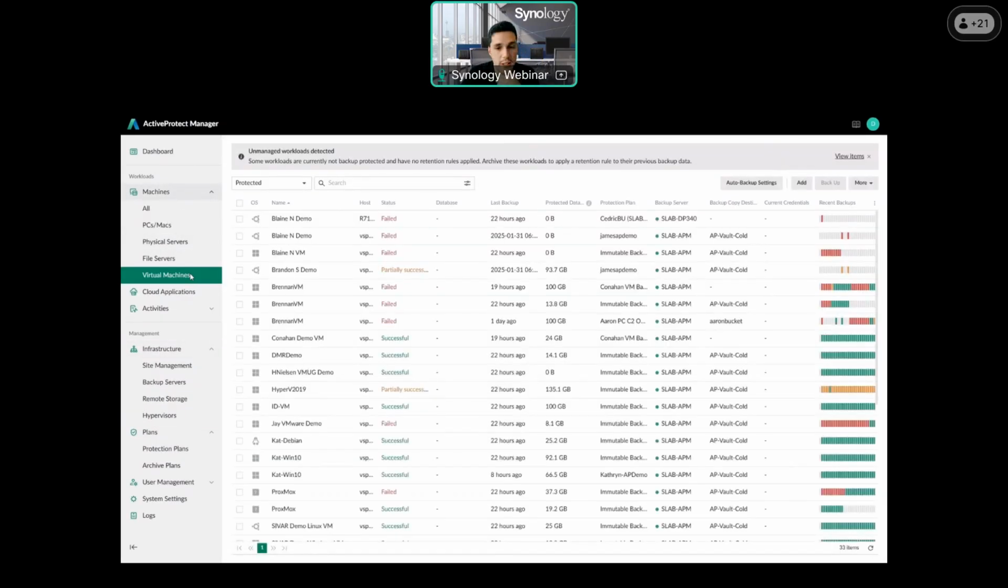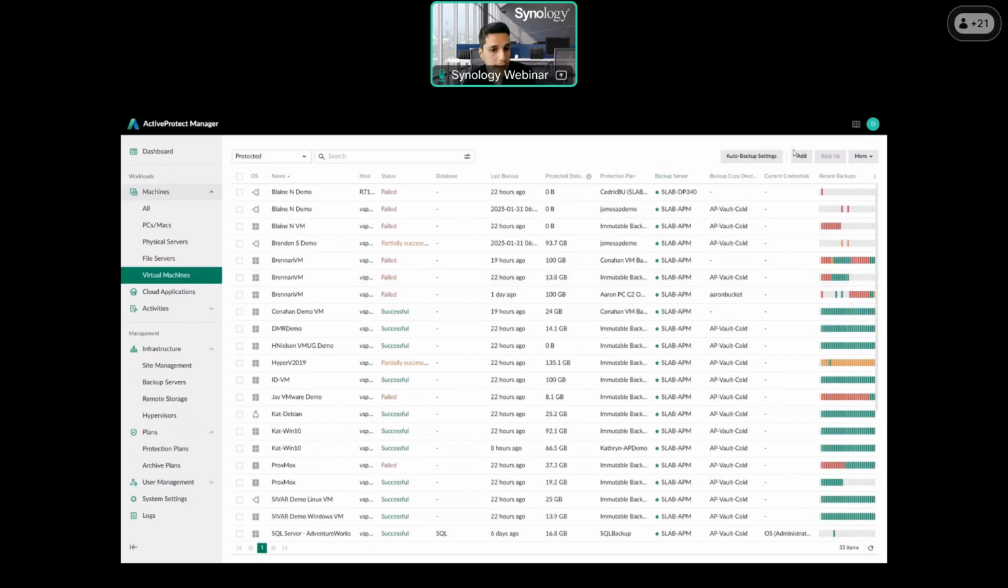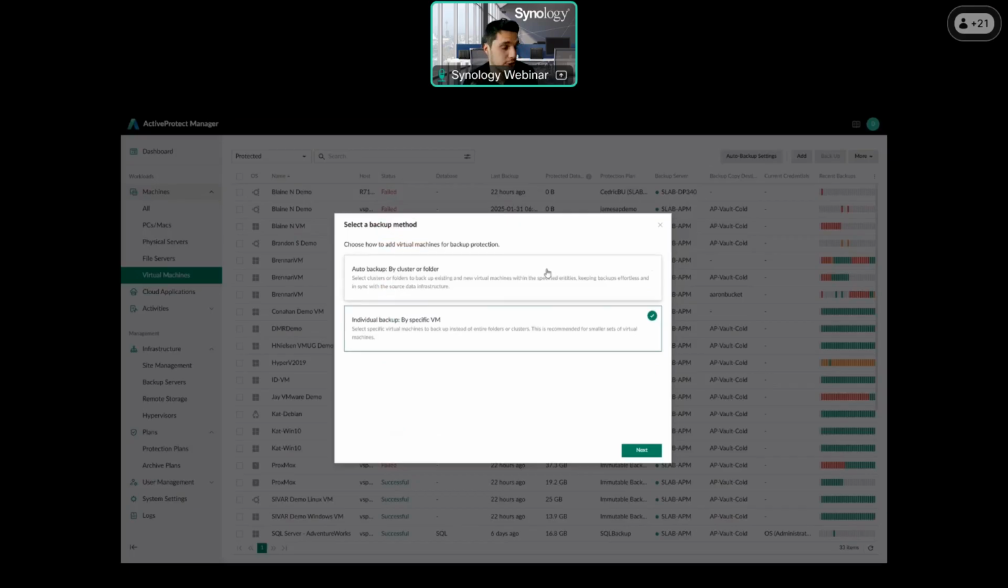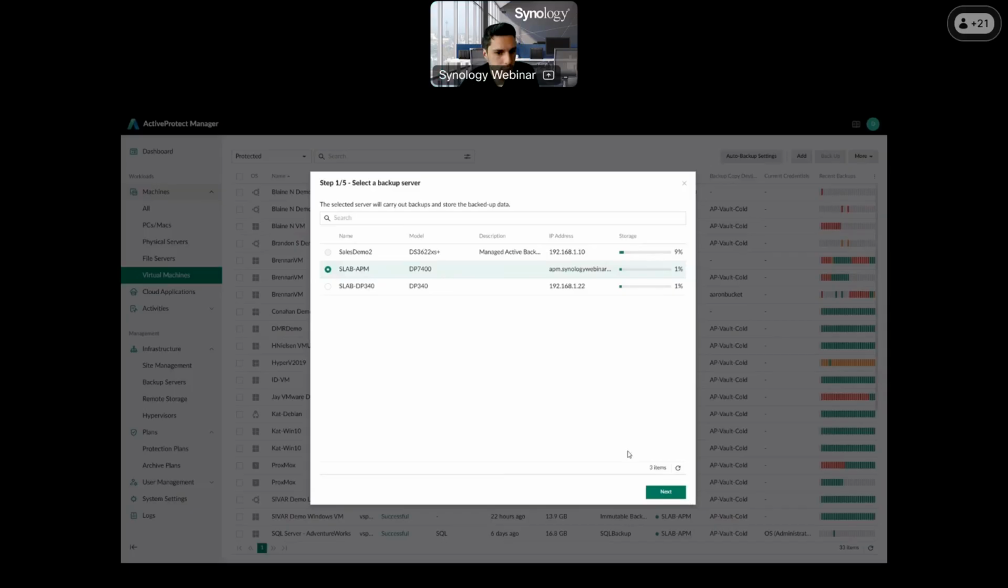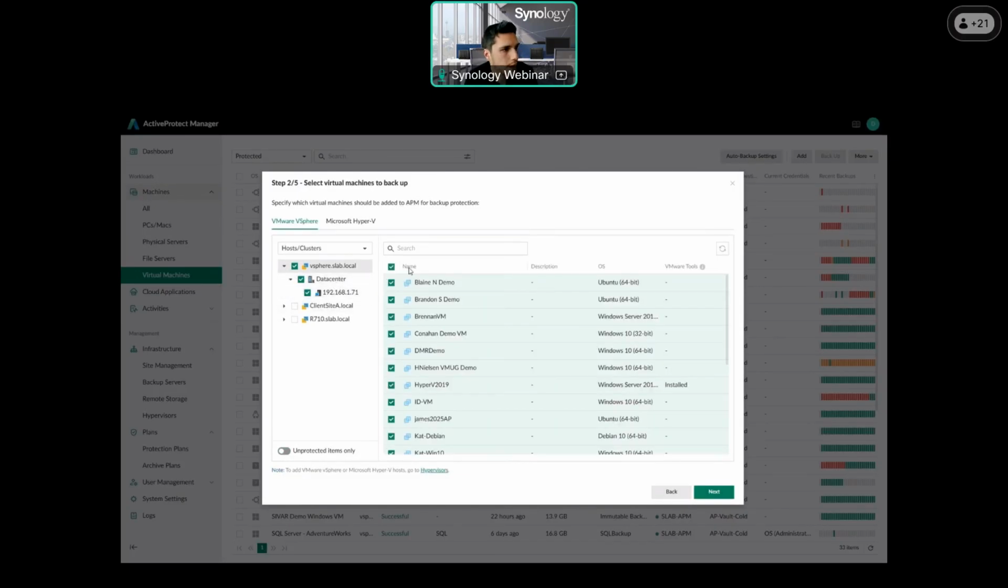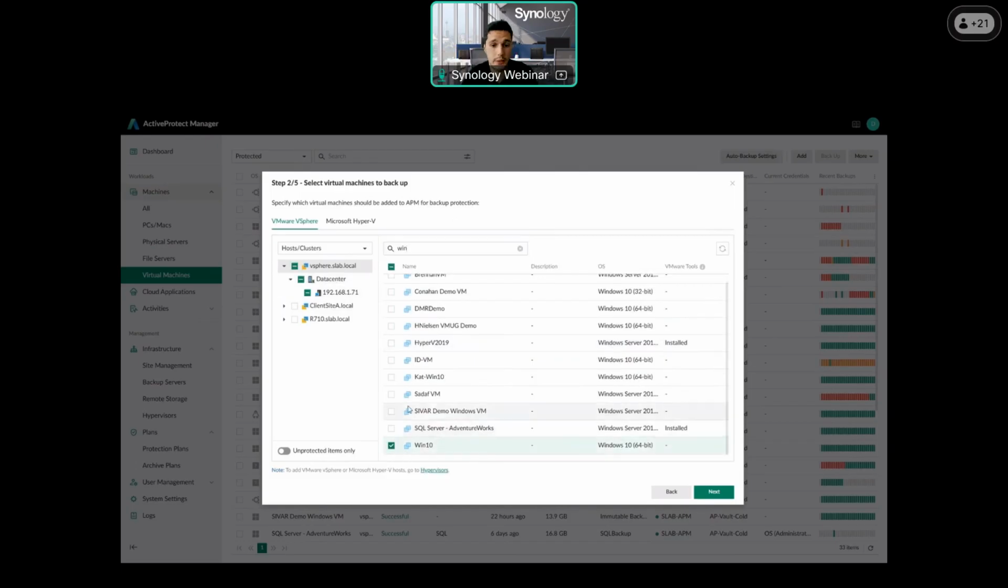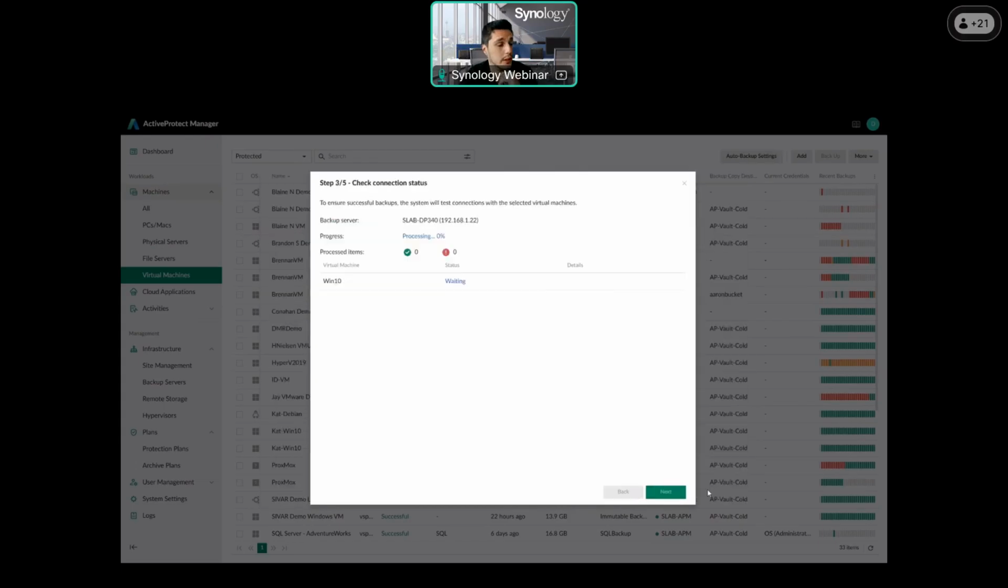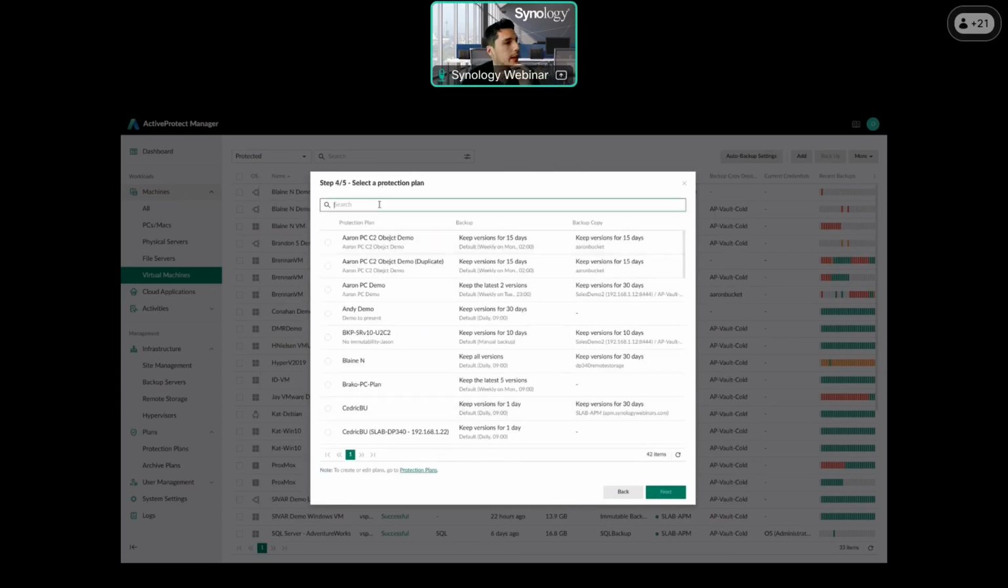And from the left menu, we go to machines, virtual machines, and click add, because we will apply this plan to specific virtual machines. So we select the target backup server DP340, which we added earlier. And we select the virtual machines to back up, VMware or Hyper-V. By drilling down into the host, we can see all the available VMs. And here we select the Windows 10 VM and the system checks if the required tools are installed. Once everything checks out, we see green check marks, and then we assign the protection plan.